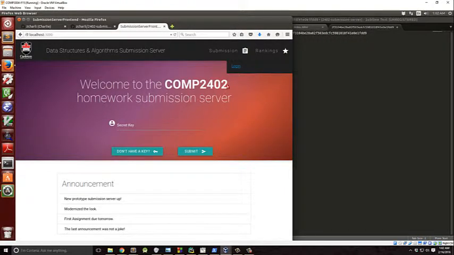That's about it, and this application is right now in use for the 2402 Data Structures and Algorithms course, and this brings us to the end of this demo.